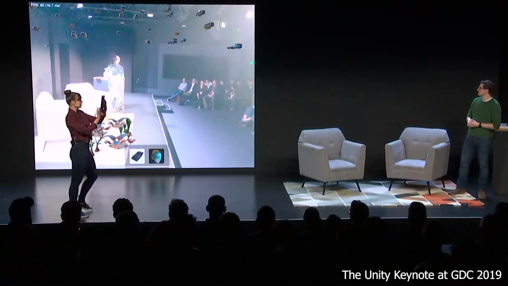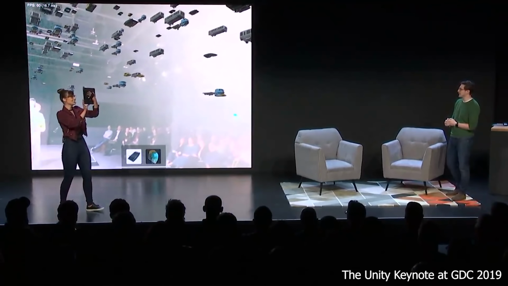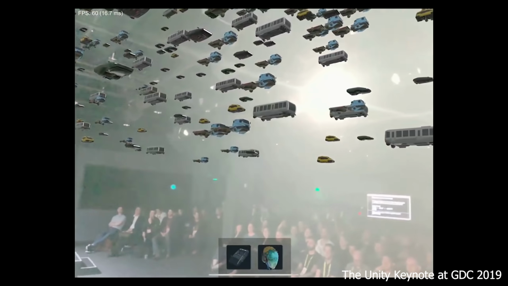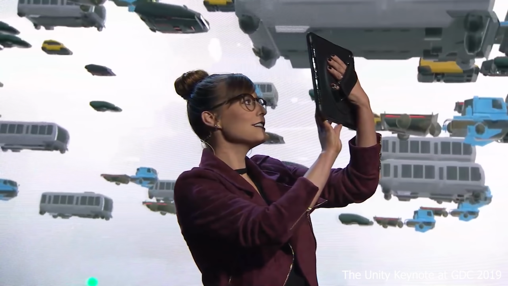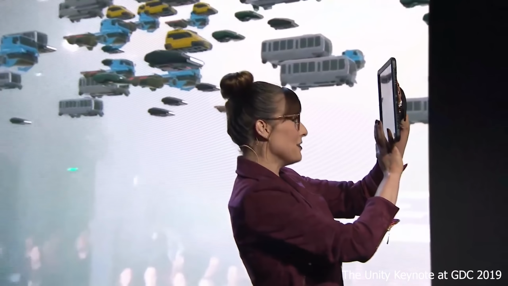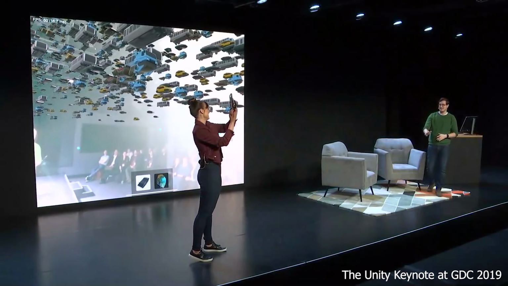OK. And whoa, those are the spaceships from Megacity rendering in AR? How many of them do you even have? 3,000, 4,000, 5,000, 6,000, 7,000. Okay, Brittany, I think we get the idea.